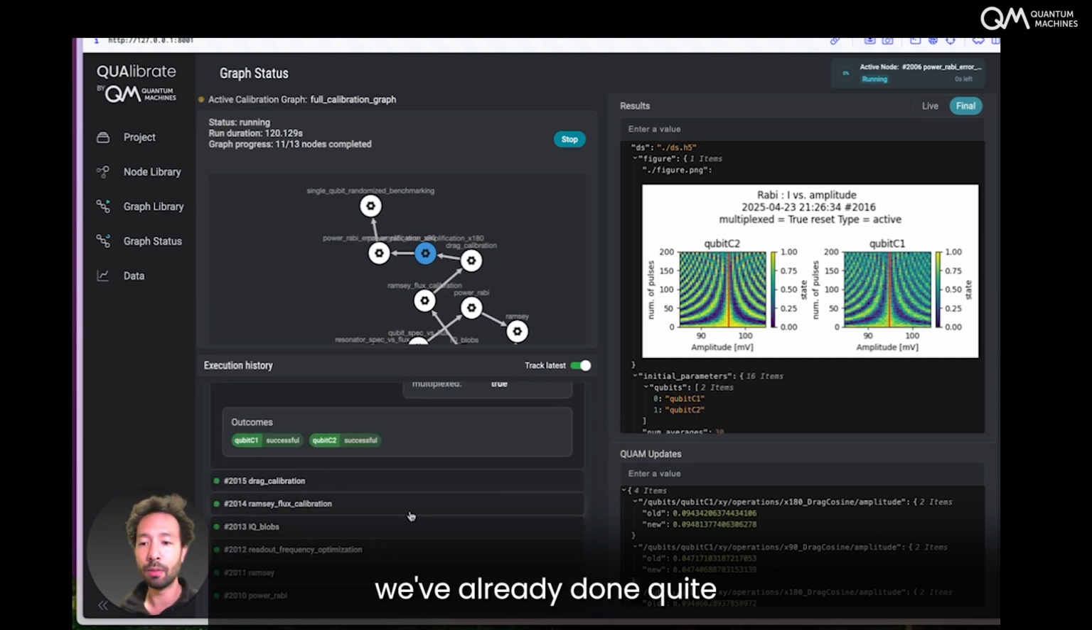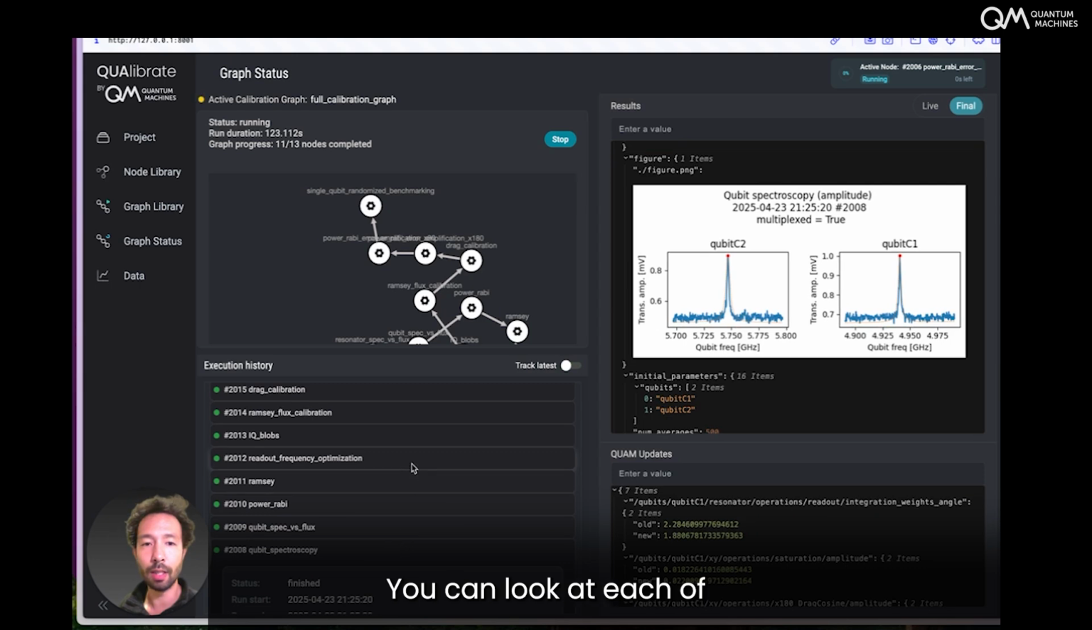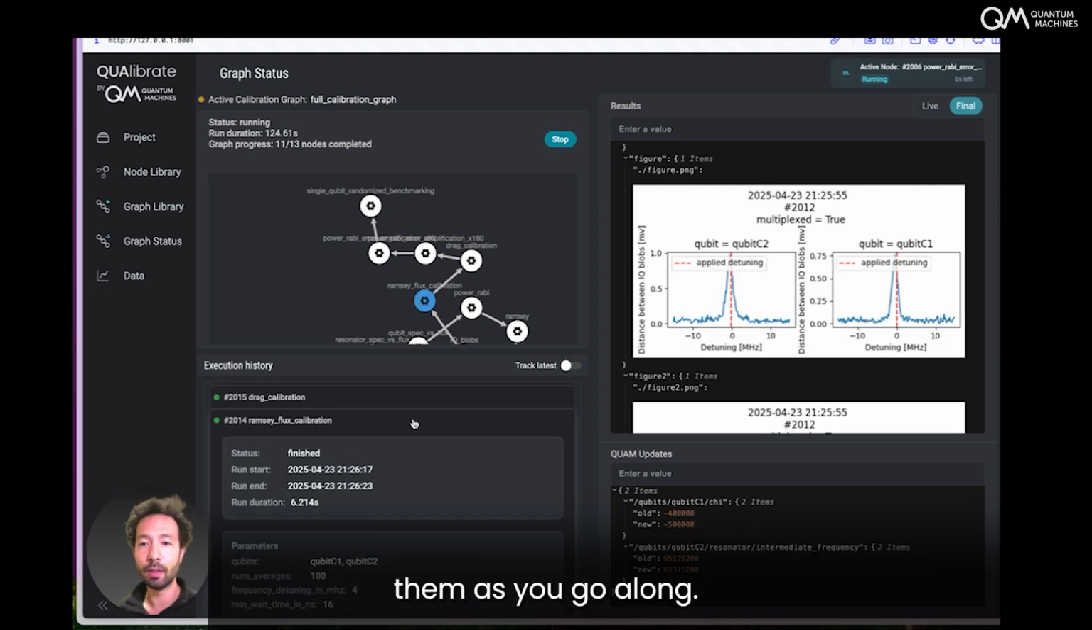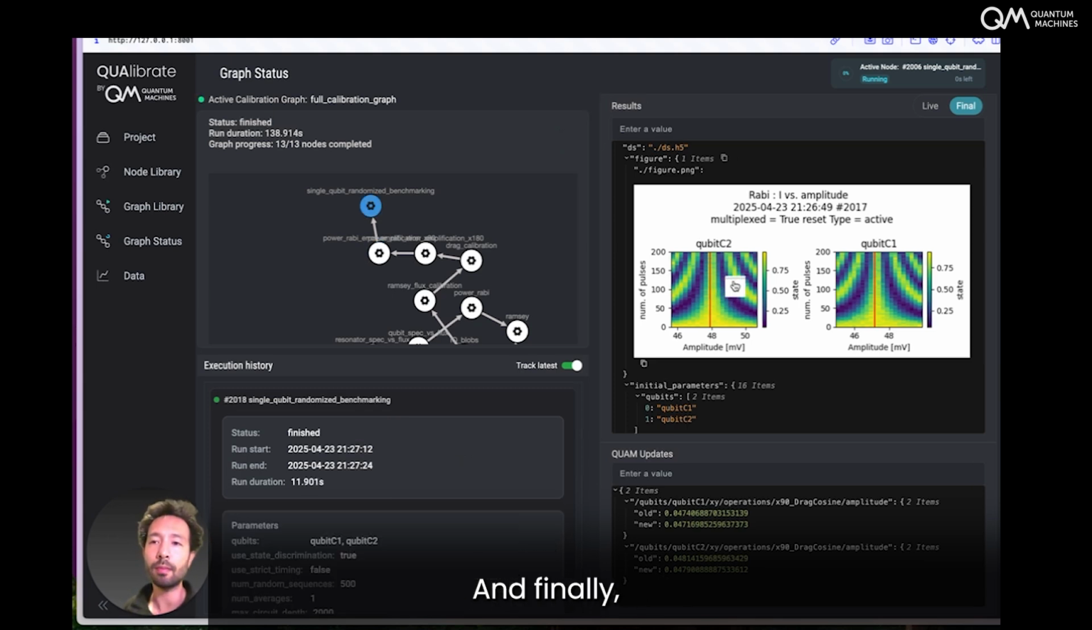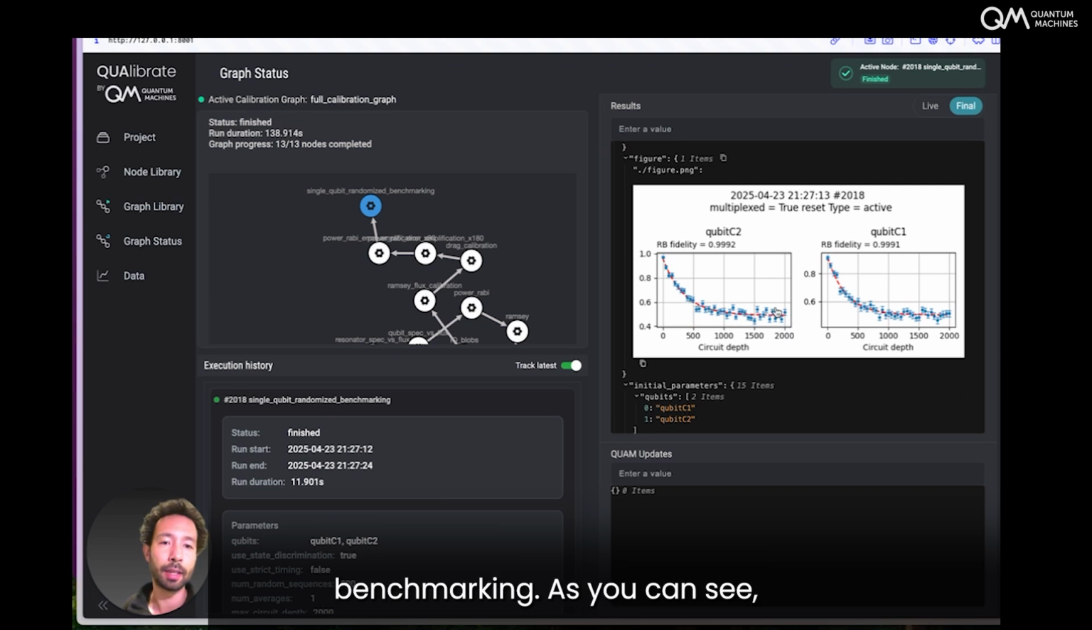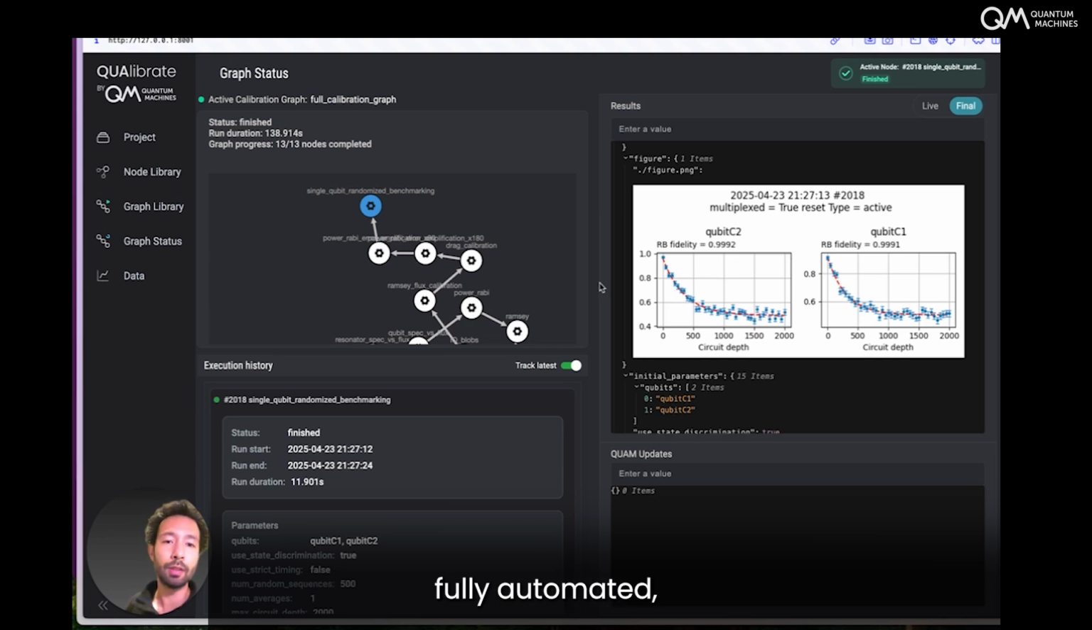And as you can see, we've already done quite a few calibrations. You can look up each of them as you go along. And so in this case, we did the pi half amplitude, which is the latest one here. So we're performing consecutive pi half pulses to again find the correct amplitude very accurately. And finally, we perform randomized benchmarking. As you can see, the fidelities have improved quite a lot, reaching above 3 nines. And all of this is fully automated, fully parallelized, and all in just over 2 minutes.